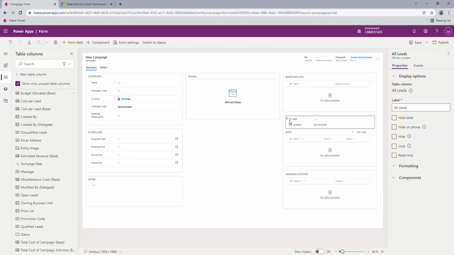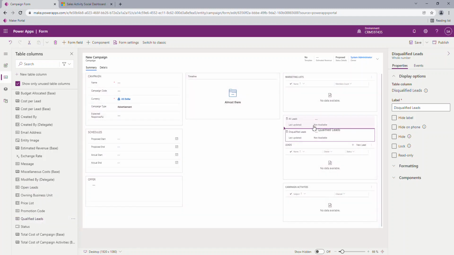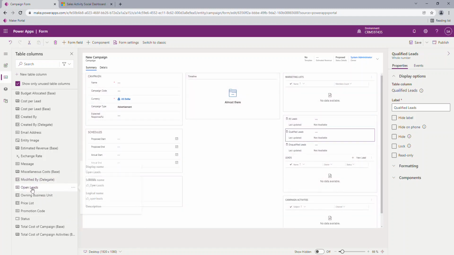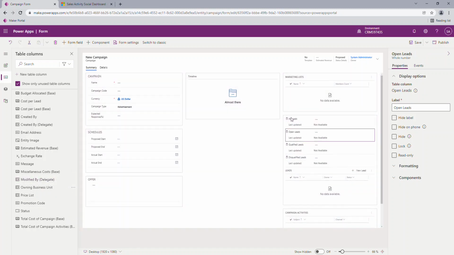So you see we now have our calculated field. You can tell with a little calculator. And we're going to go ahead and add the rest of them. So we're also going to add in disqualified leads. I'm just going to drag them as I see them, and then we'll put them in order. So qualified leads and open leads. So we got all, open, qualified, disqualified.